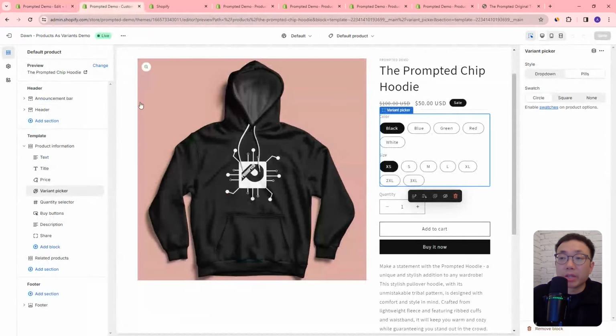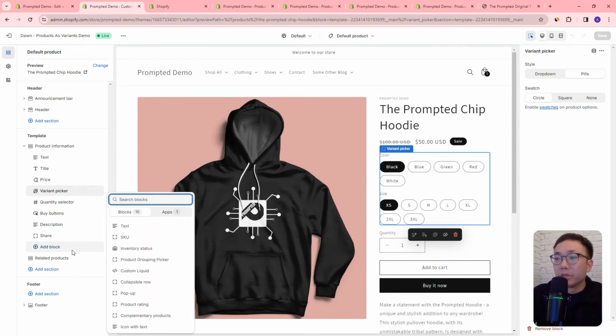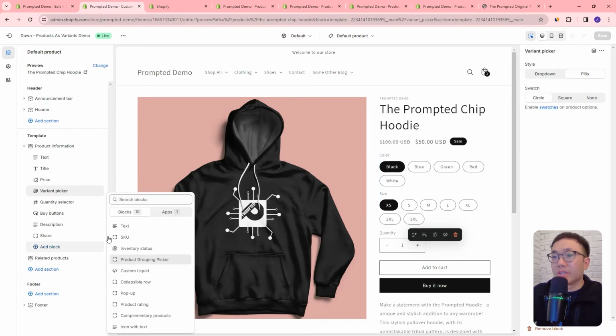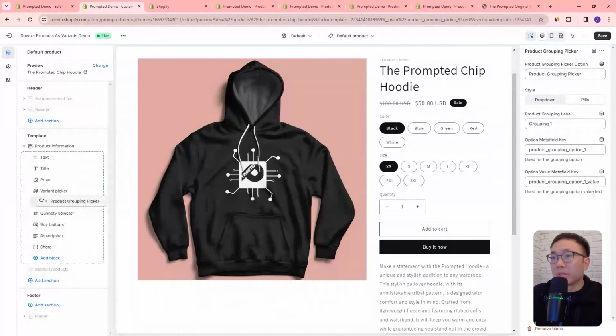And now if we come back to our theme editor and just refresh, if we add block, you're going to see here now product grouping picker is available. Before it wasn't, but it is now because we've just added the code to create this block. So let's add this in, and we can drag it up, place it wherever you like.